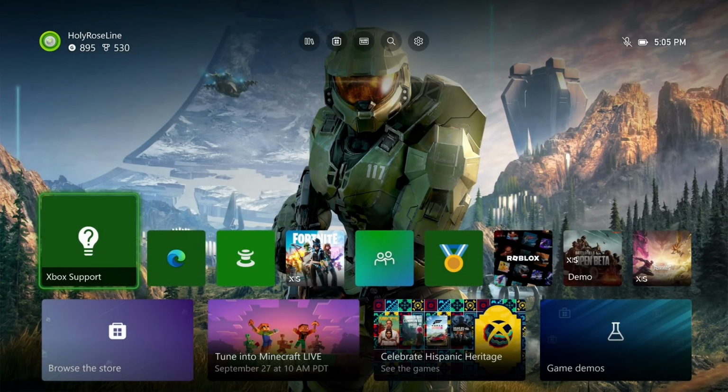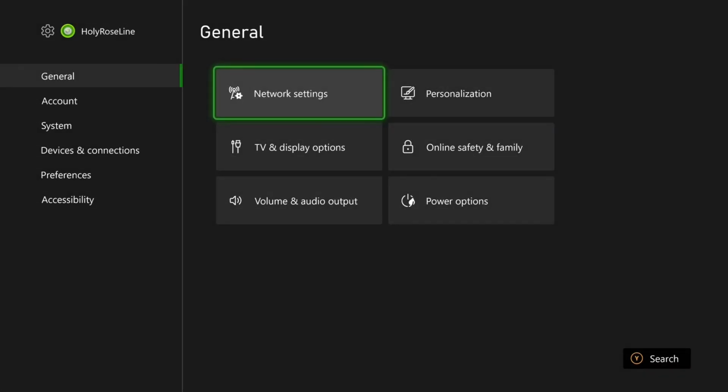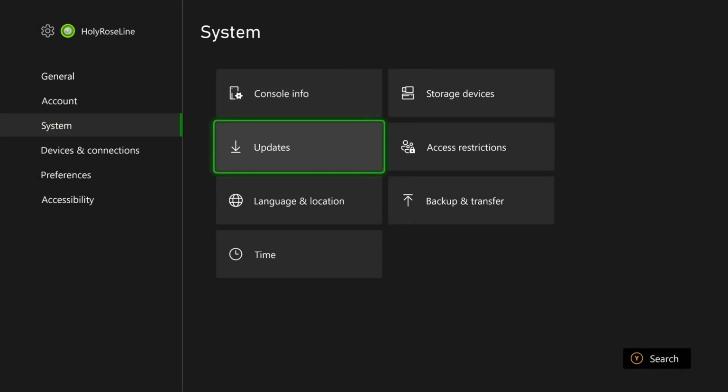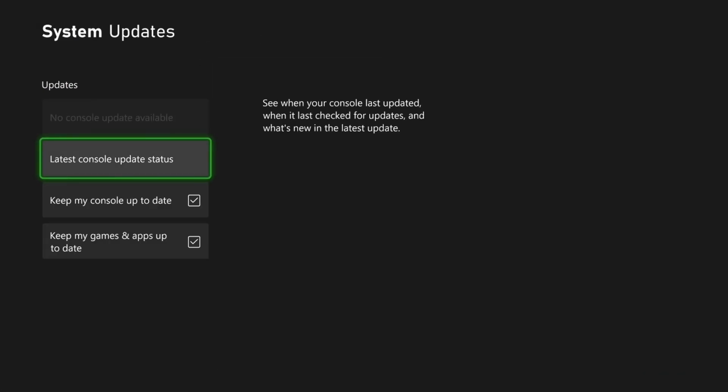So now we're going to go back to Home and go to Settings at the top. And you want to scroll down to System and scroll over. And you want to ensure that your Xbox Series S or X is running the latest system software.